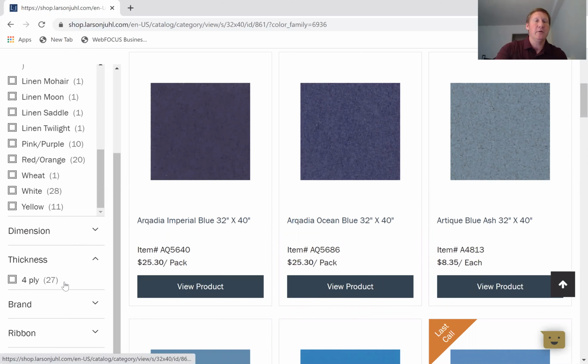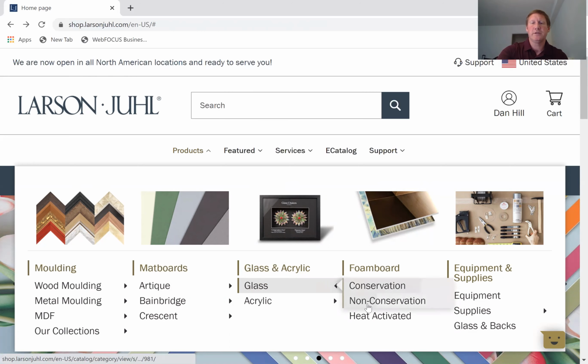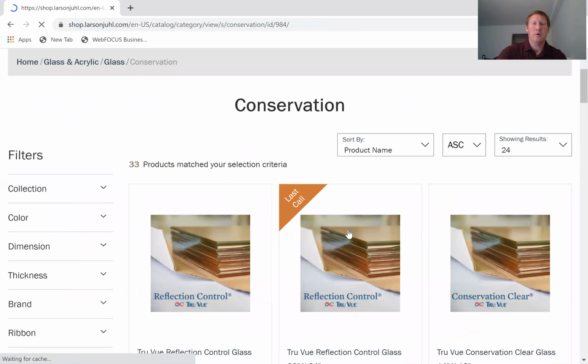It'll also let you break it down between conservation, rag, fabric, A-ply, production. It'll give you the options. Same with glass. If you hover over glass, it'll go to conservation or non-conservation, and when you click on that, it'll bring up all your options. And then again, over here, you can pick the size that you want, and then again, view that product for more information.